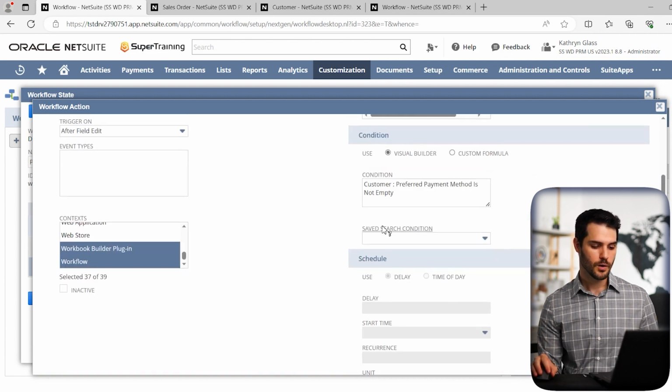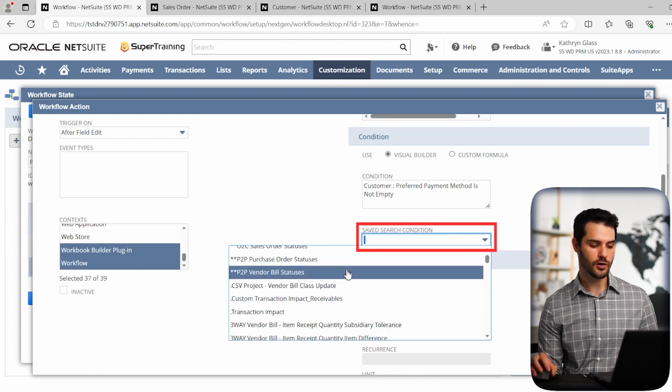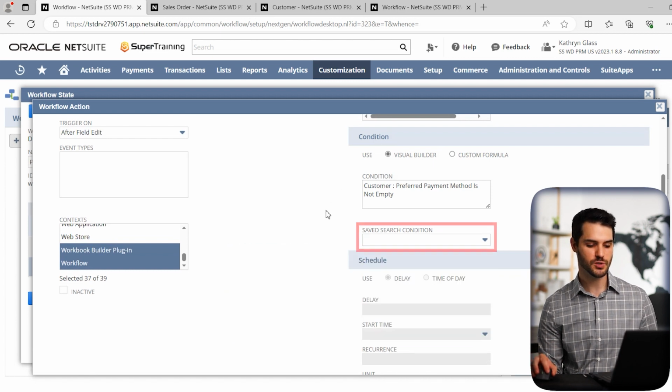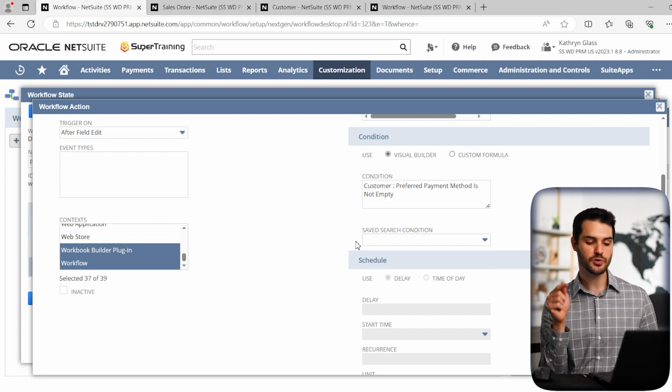We do also have this saved search condition. Basically, that gives you a listing of all saved searches that you have within your NetSuite. And a saved search already has criteria as part of it. So you can select a saved search, and it will add that basically to whatever the conditions are for the action that you're doing.